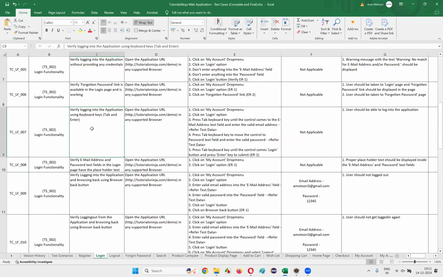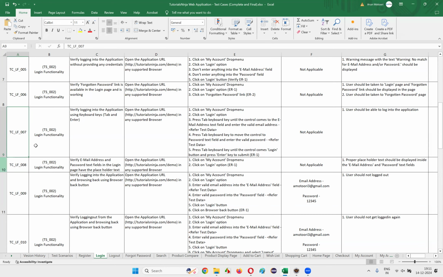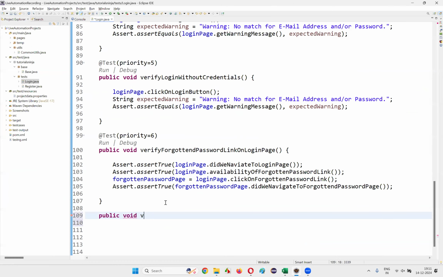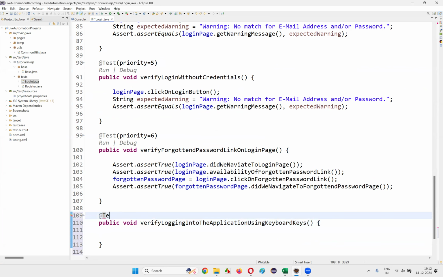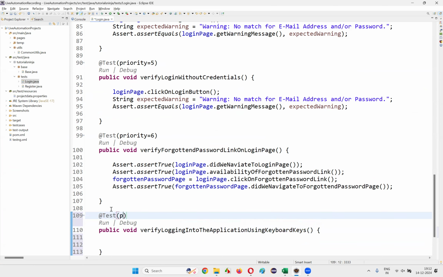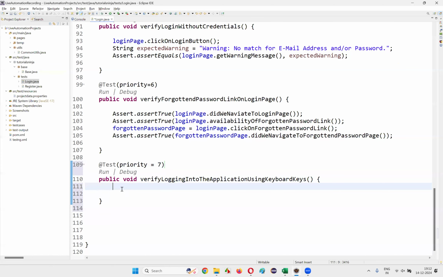So let's automate this seventh test case of the login functionality. For that, I'll create a method that is public void verify logging into the application using keyboard keys. So here I'll write @Test, and here I'll say priority is equal to 7.